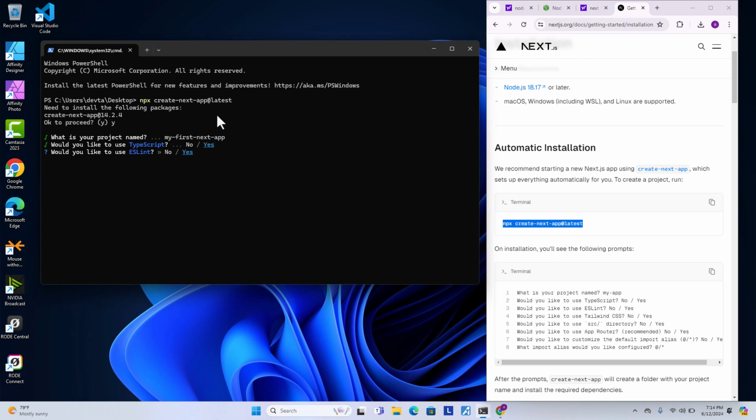We can choose TypeScript and choose ESLint. It will ask you, do you need Tailwind CSS by default? If you don't need it, you can choose no. And would you like to use source directory? We can hit no. Would you like to use app router? Yes. Would you like to customize alias? No.